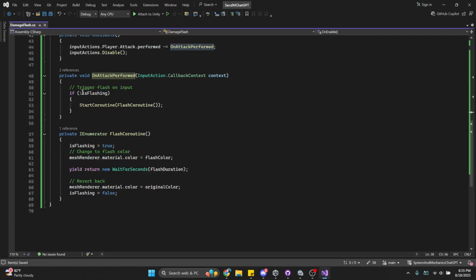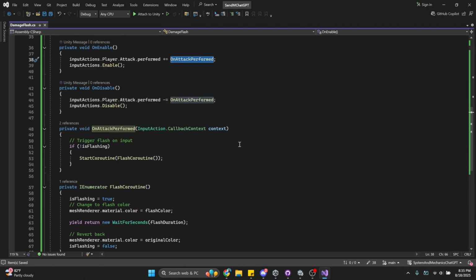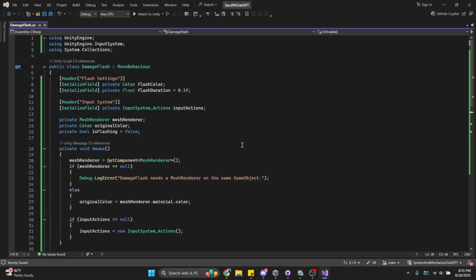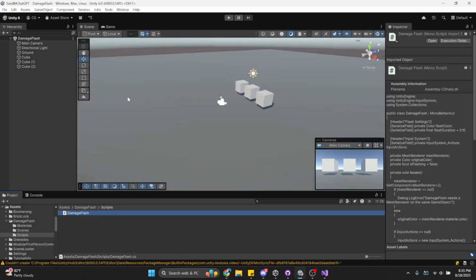On attack performed, trigger flash on input. If it's not flashing, you're going to start the flash coroutine. Is flashing is set to true. We change the material to the flash color. We wait for the flash duration, which is whatever we put that in as, and then after that, we revert it back to the original color and we turn that back off. This looks right, it looks clean, and we will see if it does work.